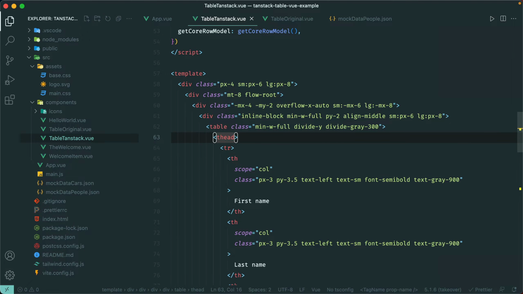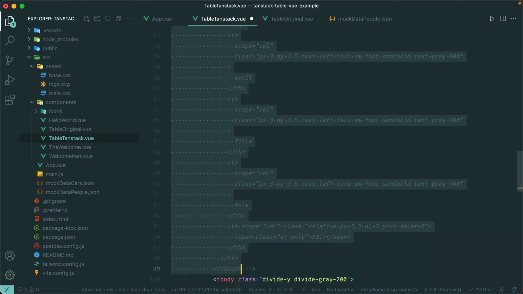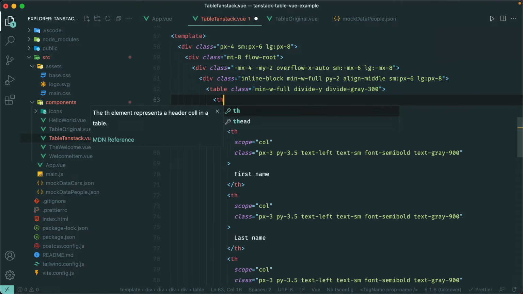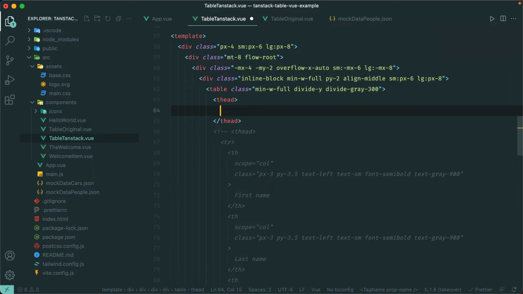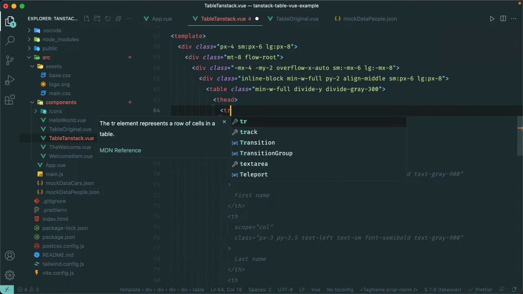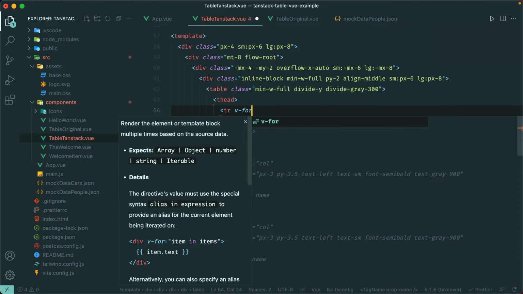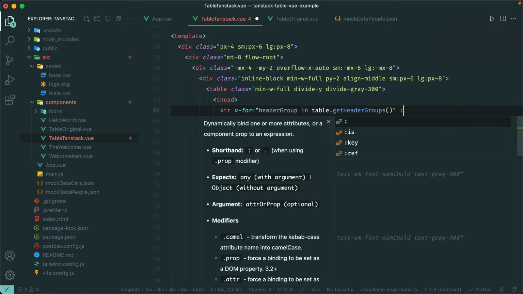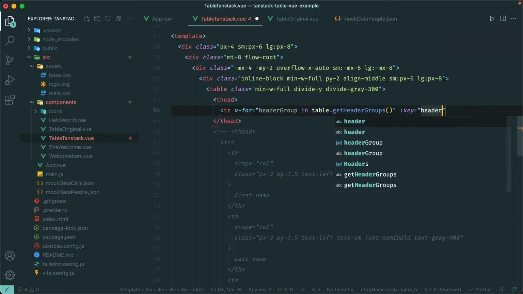So I'm going to comment out what we have here currently. So let's comment this out. And let's make our own. So again, we have thead. And now we have to loop through our table rows and our table heads, or THs. So for this one, we just have one tr, but you can actually have multiple rows within a table head. So let's go ahead and do that. So say tr. We have to loop over our TRs in our table head. So we can say v-for header group in table.getHeaderGroups. And let's say key equals headerGroup.id.